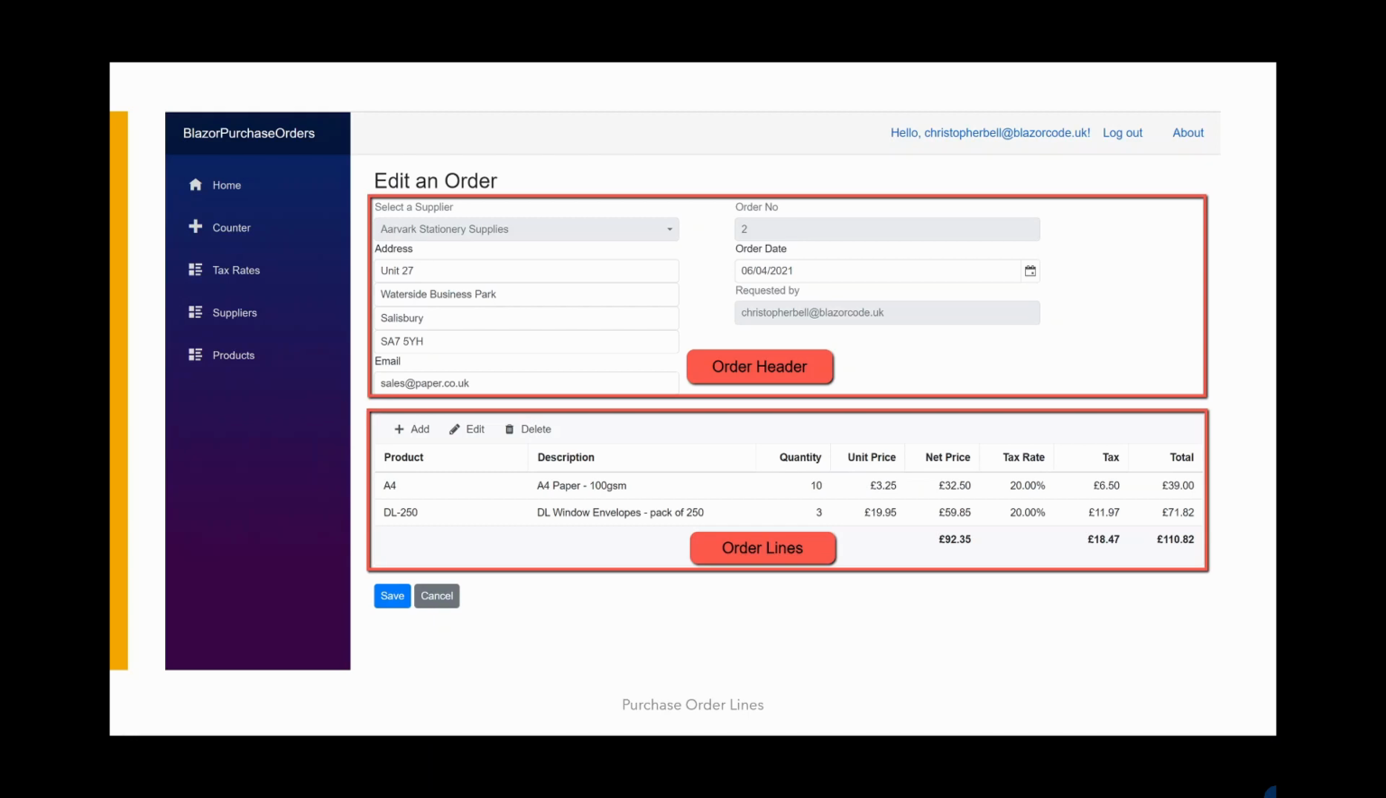The page used to edit an order is split into two sections: the order header and order lines. The user can make changes directly to the order header by simply selecting a field where permitted and changing the data. For order lines, the user needs to select a row from the grid and then an action from the toolbar above it, either to add a new line, edit an existing line, or to delete a line.